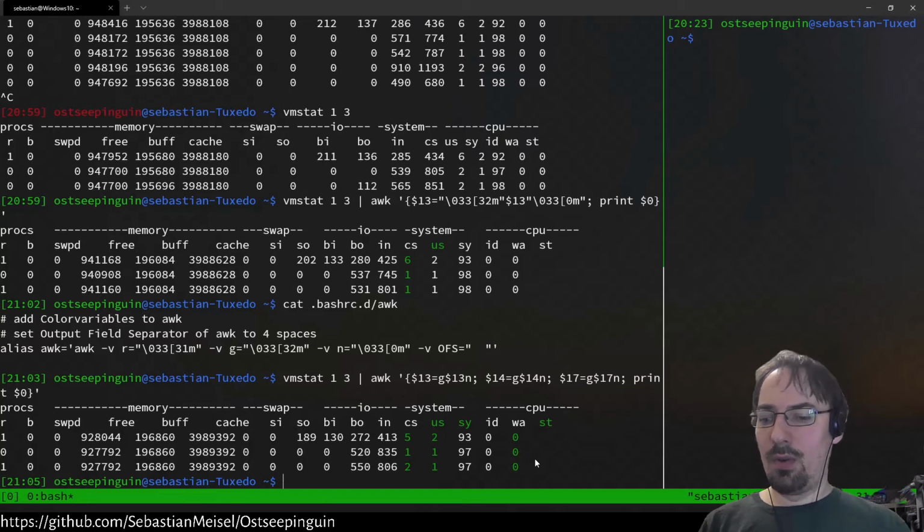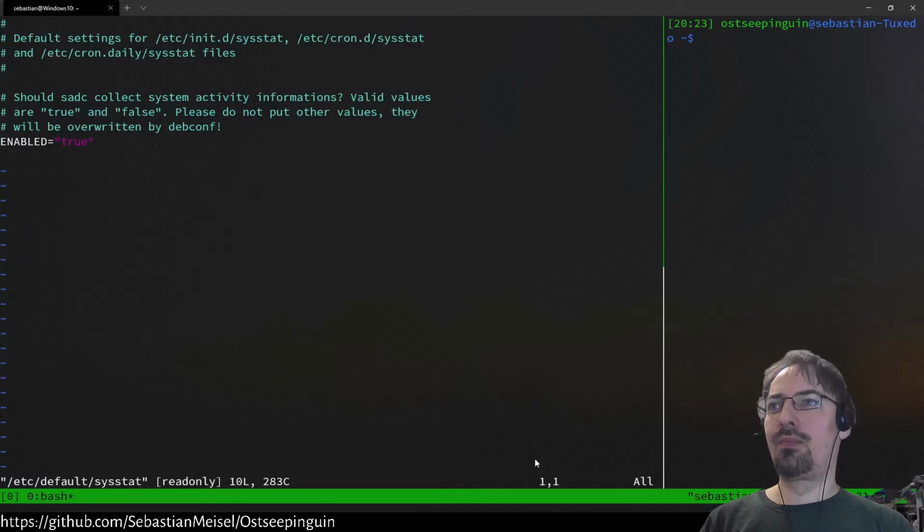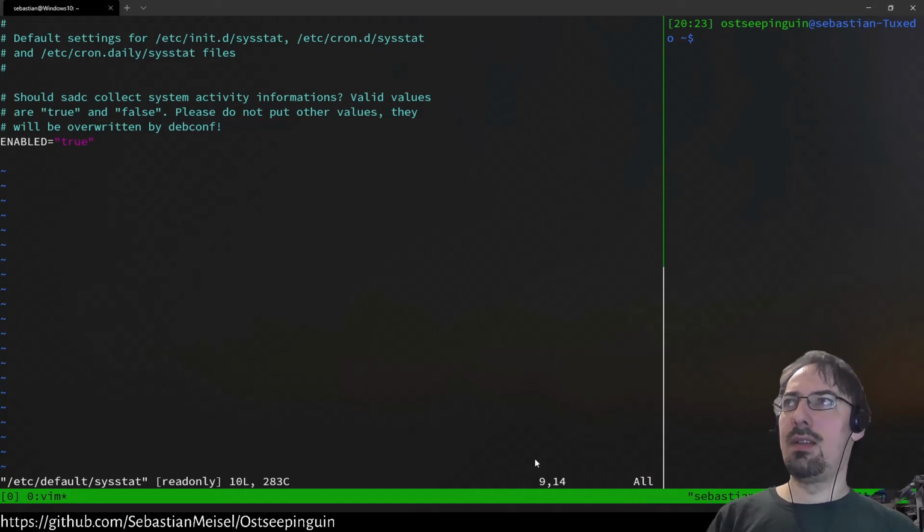It comes with a daemon that you need to activate before you can actually use it, which would be under /etc/default/sysstat, where you need to activate this SADC daemon by setting enabled to true, as I've already done here. It would be false after you install it, and when you set it to true, then it's running.